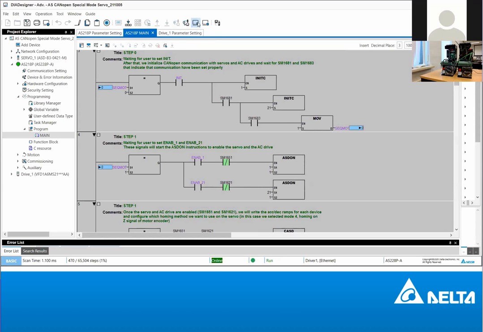It's running. You can see we don't have any errors. So it seems our configuration is quite okay. Now let's trigger the init. So you watch this register. When the communication is ready, the register turns on. True. Perfect. You can see both drives are initialized for CANopen communication. And then our state machine has moved to state one.